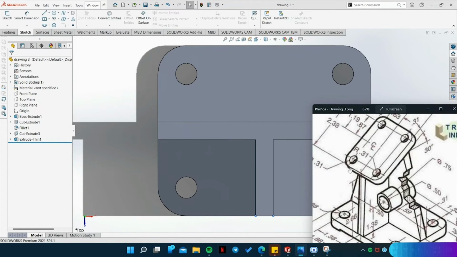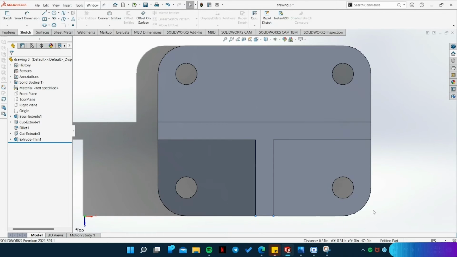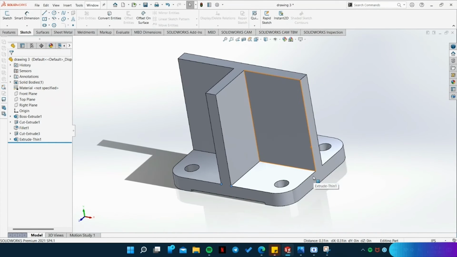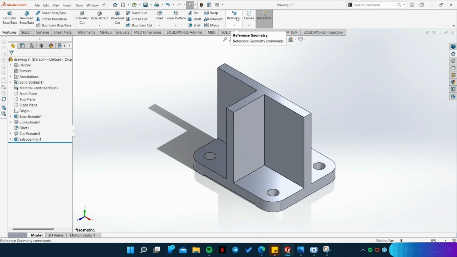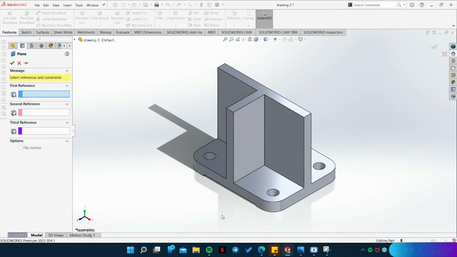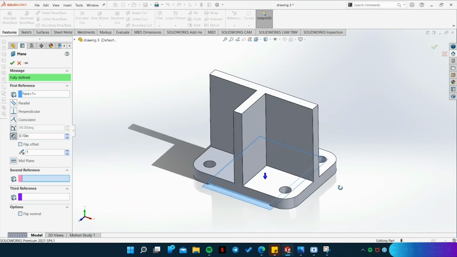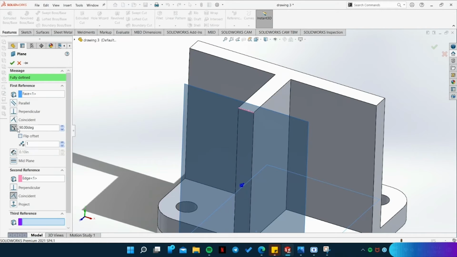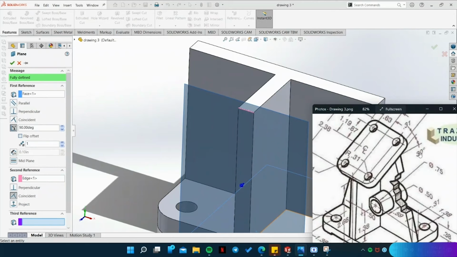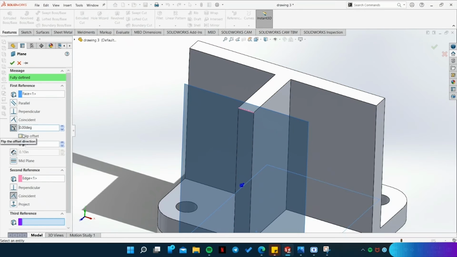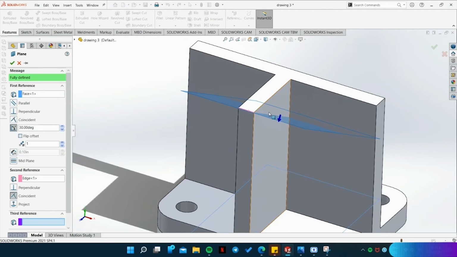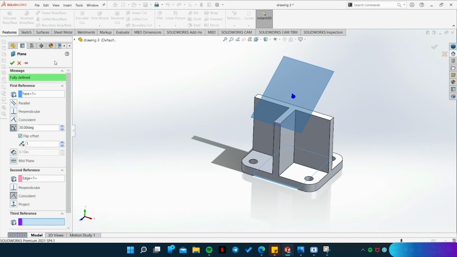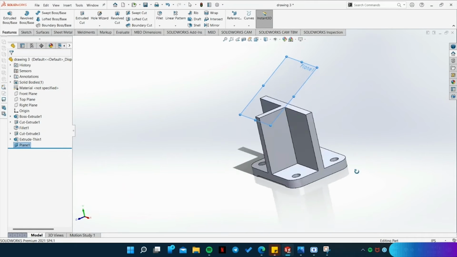Next will be this inclined part. To do that, I'll add a reference plane first by selecting this face and this edge, then select this one for degree and input 30 degrees. And since it looked like this, I'll select flip offset. So I can now create the inclined part using this plane.